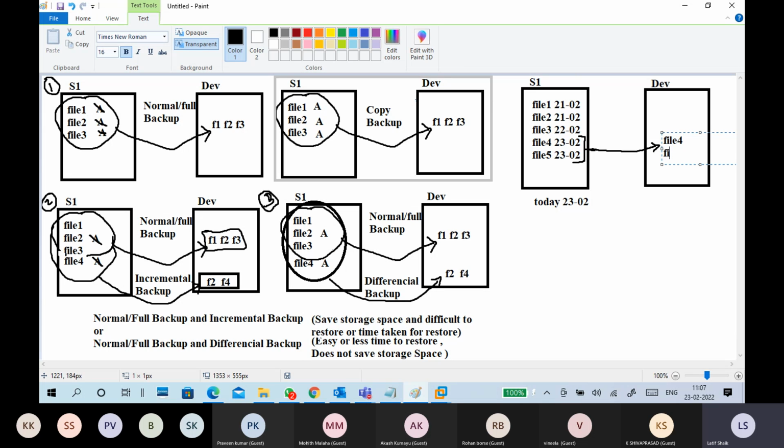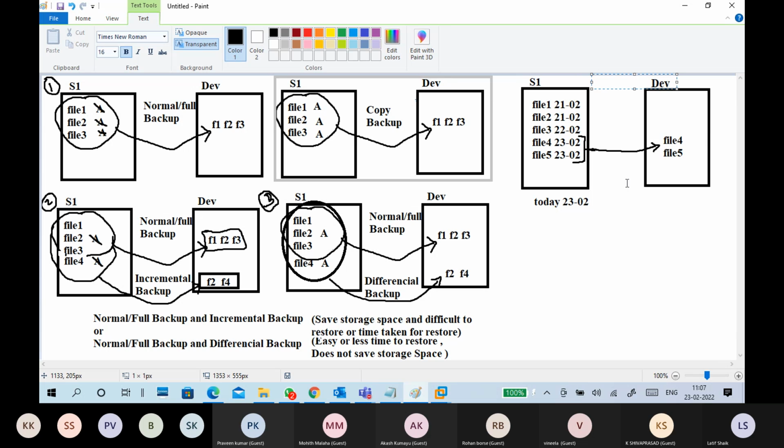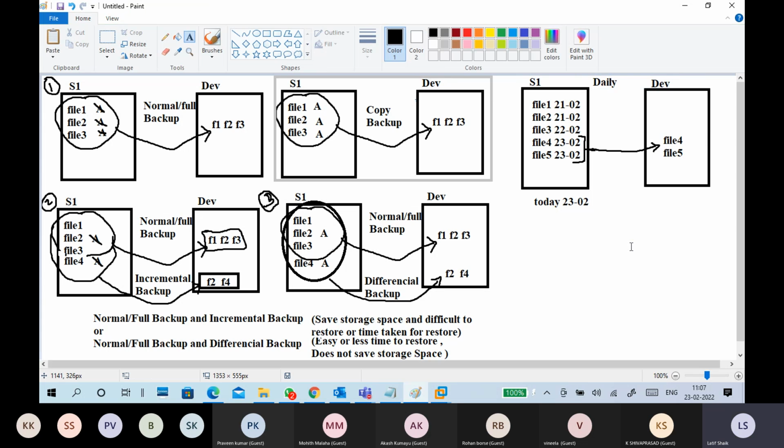File 4 and file 5 will be backed up in a 2 days backup. So this is a daily backup. Daily backup is actually not a version, it is not like that, but it's by configuration. Do daily backup, depending upon your software or maybe the default system. You can take a daily backup.